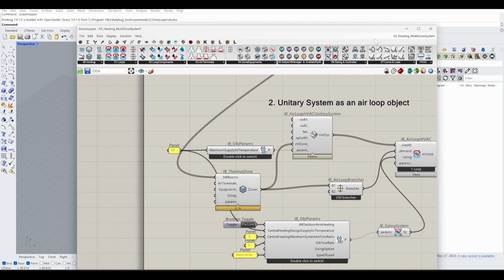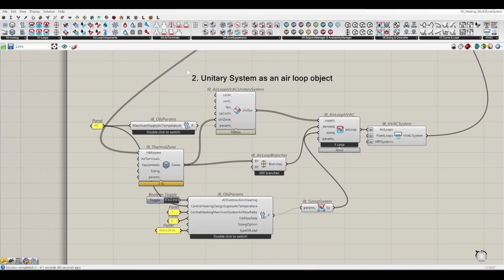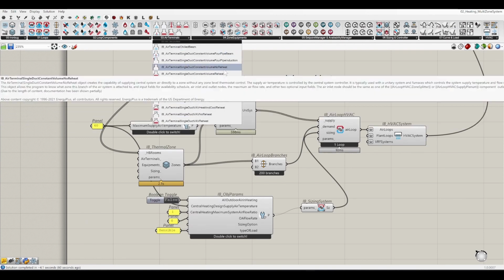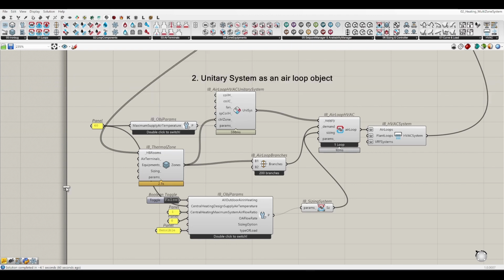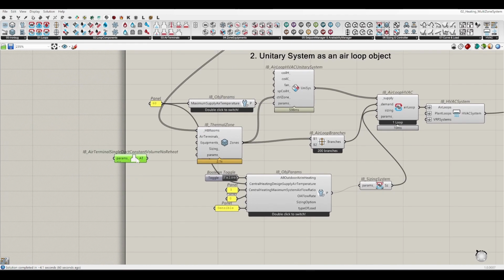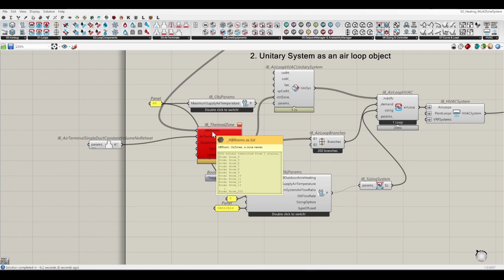Just make sure we can add an air terminal here. There's one. This one is a constant volume, no reheat. This is basically the same thing. It won't change anything. And here you get the error because we have 200 zones as the input, 200 rooms as the input here, but we only have one air terminal.